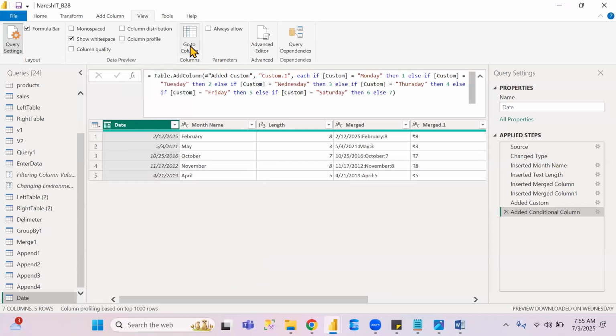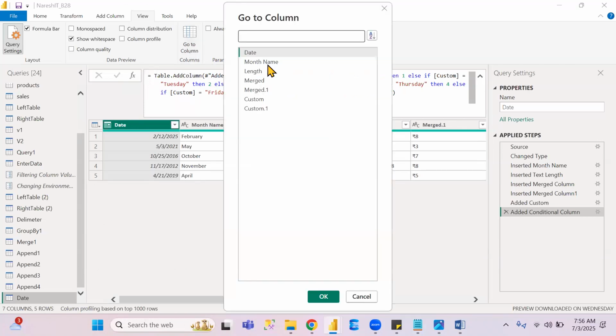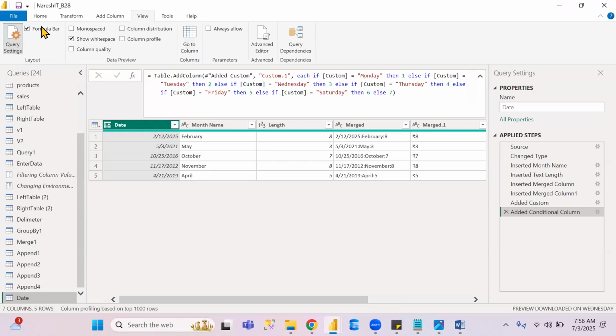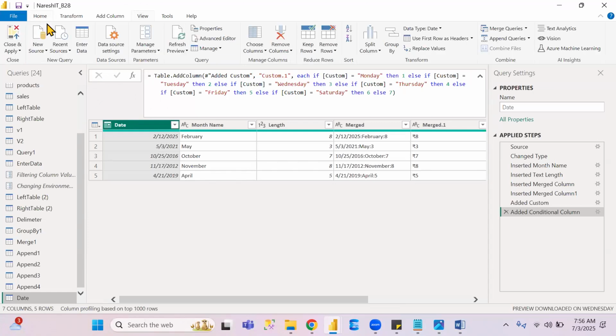Next one is go to column. What does the go to column option do? If you want to change the selection from one column to another column, then you must use go to column. Understand clearly or not? See here, we already discussed this one, right? Go to column. Where did we discuss this? Do you remember? In the home tab, which option?